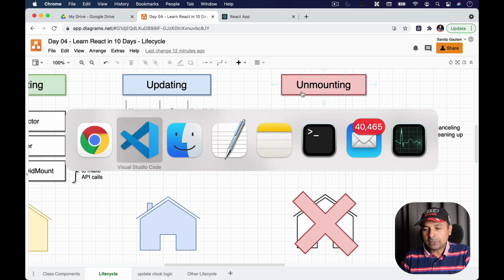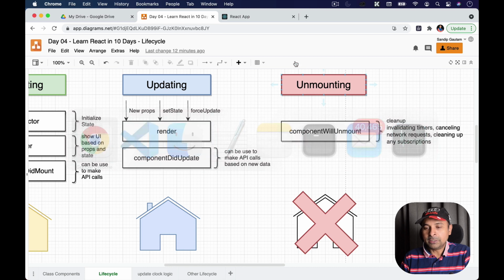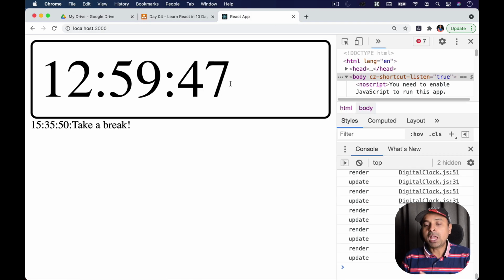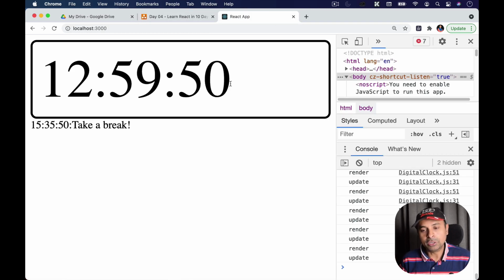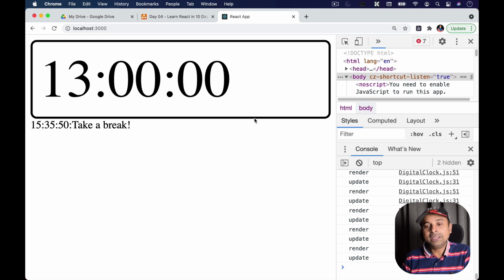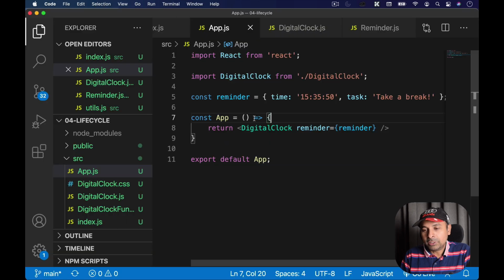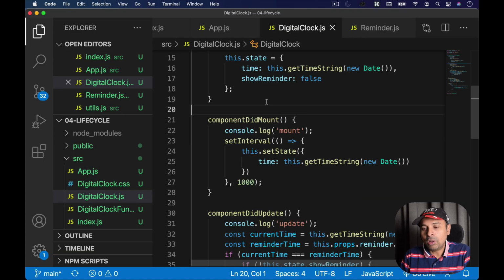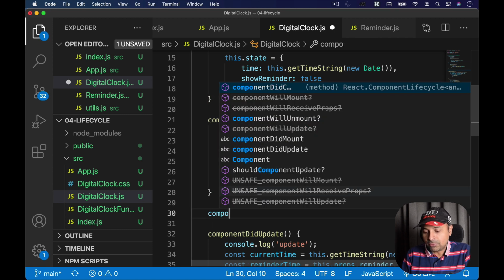To do that, what I'm going to do is remove this digital clock from my DOM, what you see here. When this digital clock component is going to get removed from the DOM, only then is it going to call that function before it gets removed. So the digital clock component, this file, is going to call componentWillUnmount. Let me write that function first.